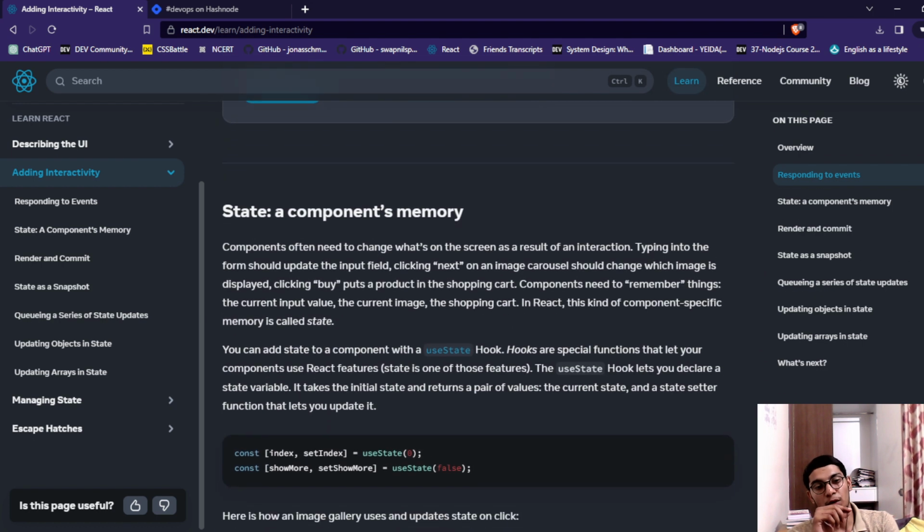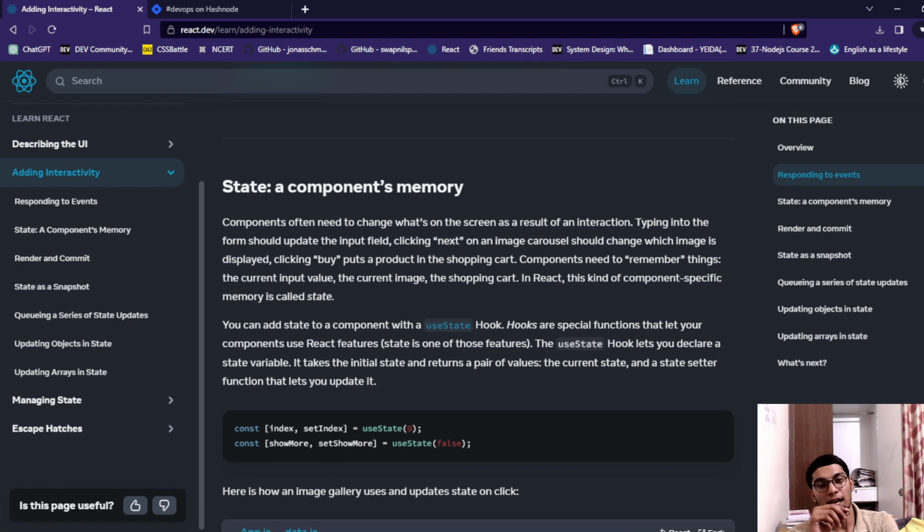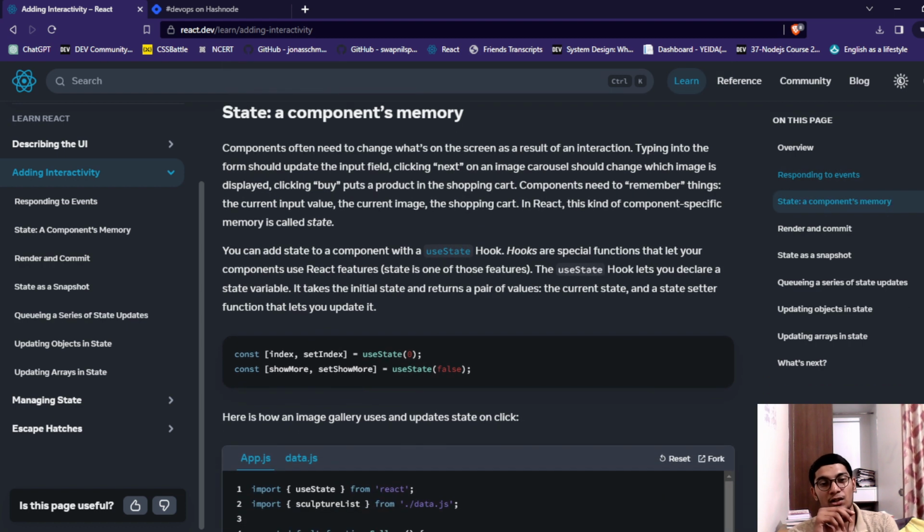State, a component's memory. Components often need to change what's on screen as a result of interaction. Typing into the form should update the input field. Clicking next on the image carousel should change which image is displayed. Clicking buy on a product should put it in the shopping cart. Components need to remember things: the current input value, the current image, the shopping cart. In React, this kind of component-specific memory is called state. You can add state to a component with the useState hook.